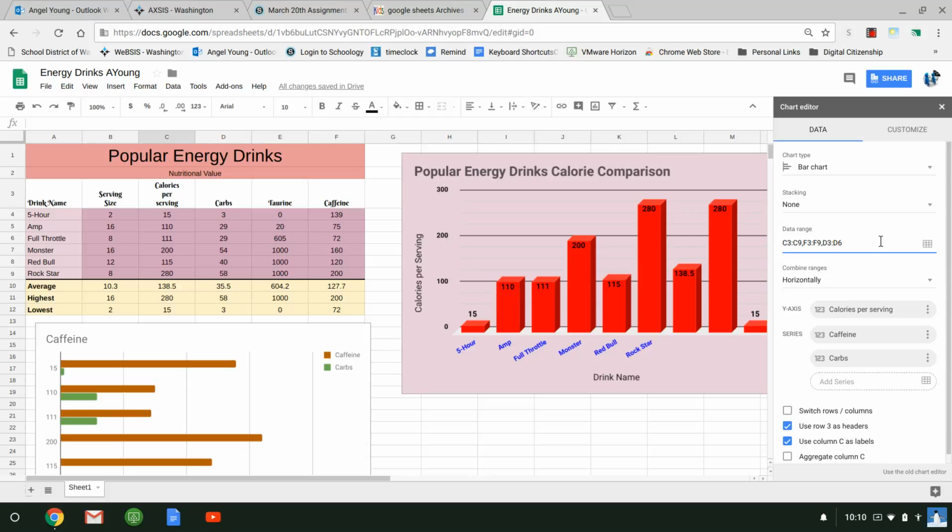So I want you to put together a bar graph. If you want to just do caffeine and carbs like this is right now, I'm good with that. But I do want you to show the correct titling on the y-axis, the x-axis, or the vertical, horizontal, and a title for your actual charts. Once you have that done, you are good to go for today.